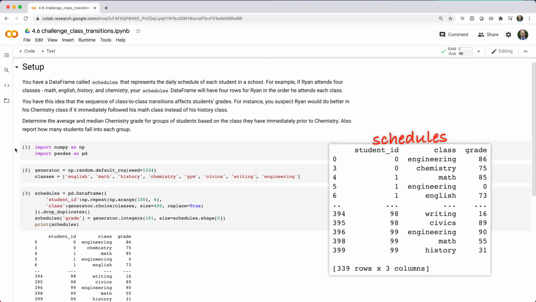You have a data frame called schedules that represents the daily schedule of each student in a school. For example, if Ryan attends 4 classes, math, English, history, and chemistry, your schedules data frame will have 4 rows for Ryan in the order he attends each class.